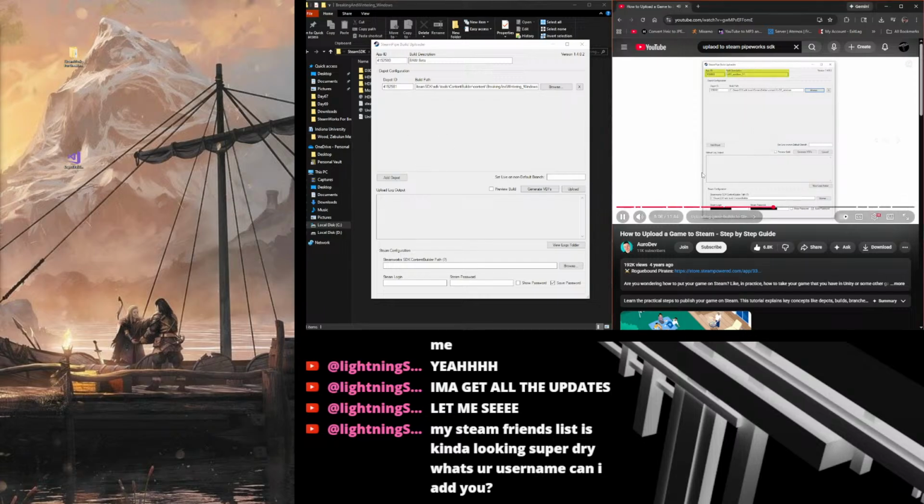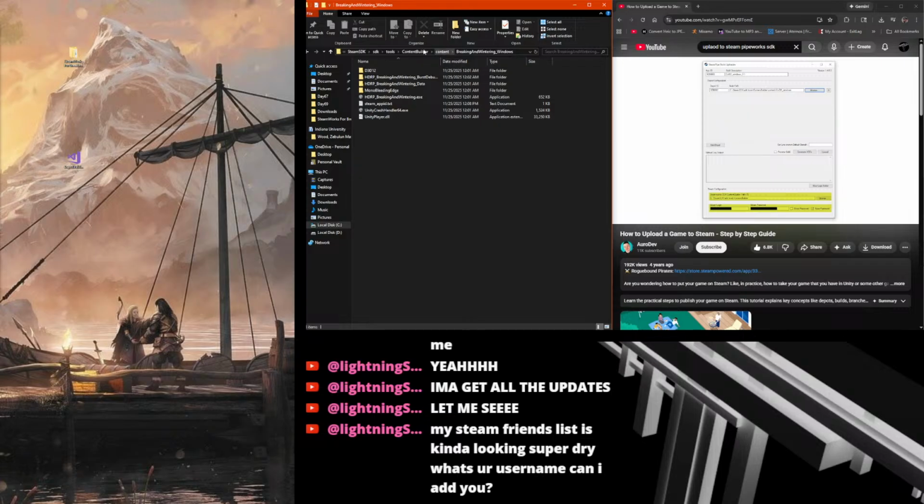Okay. The ID is filled automatically if you only have one. Add the path to your content builder folder and also fill in the account details. Content builder. Surprised it can't extract that itself. Like, doesn't it just know? Content builder.